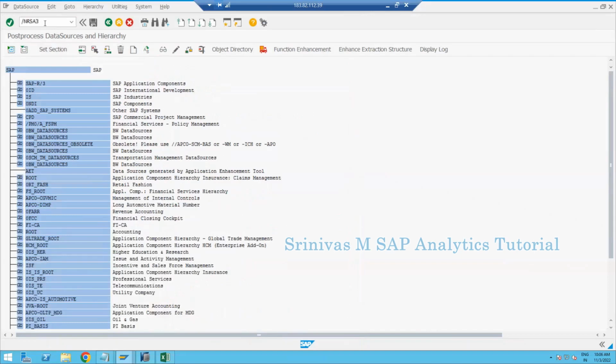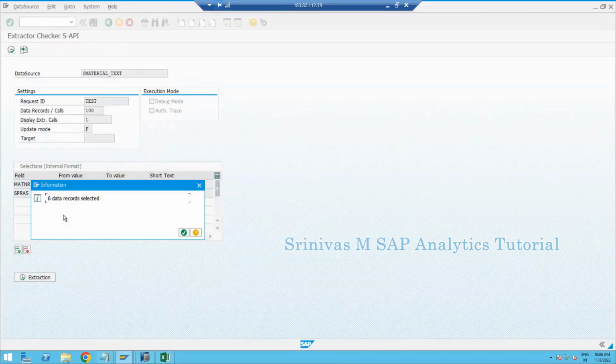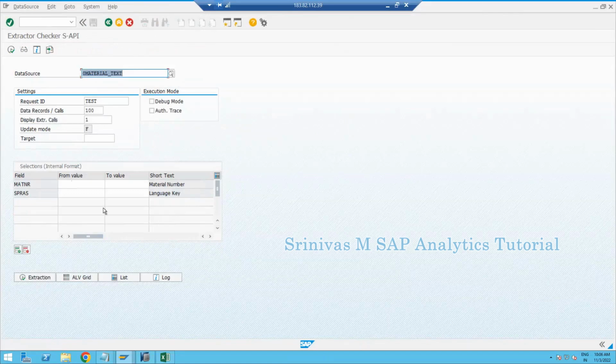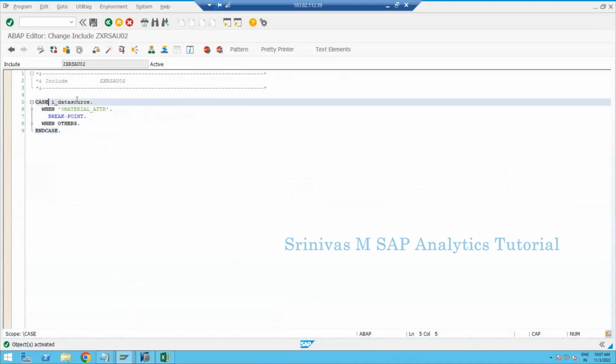I can go to RSA3 and try to extract the data from this particular data source. Extraction happened, and I got 6 records. It means it did not go into debugging mode. Why? Because I didn't keep a breakpoint here. Now I am keeping a breakpoint at the CASE I_DATASOURCE side. Here I am going to keep my breakpoint.